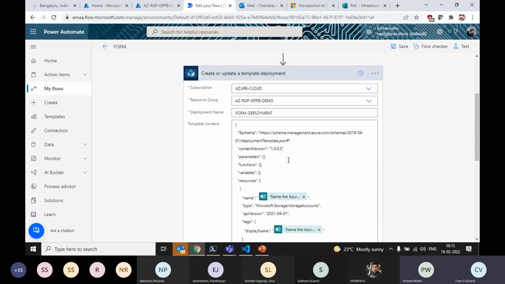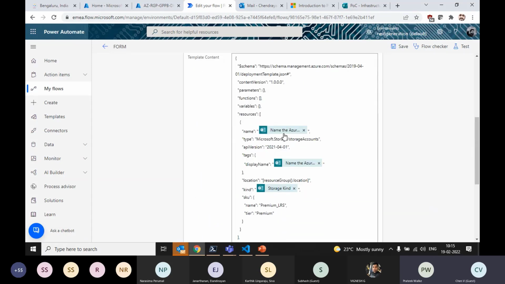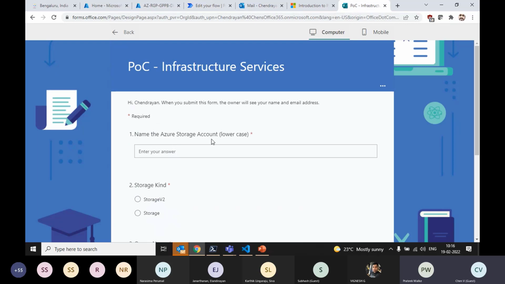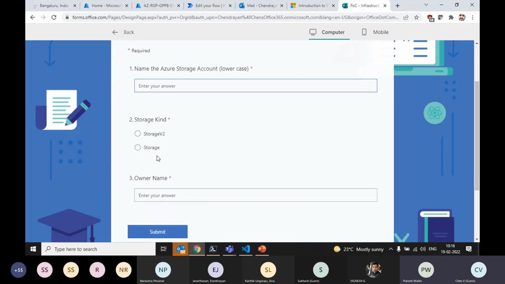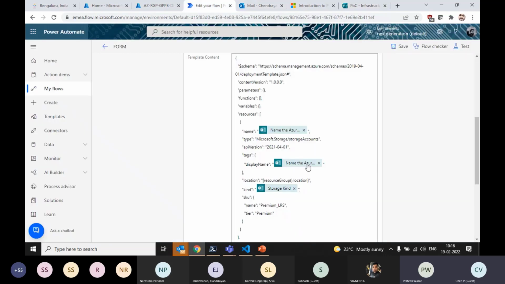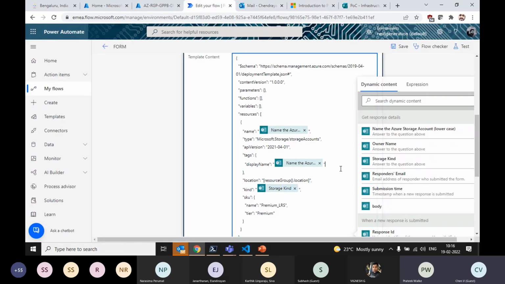I'm passing the parameters here to my template content because I have a name of the storage account, which I have to create. And I'm going to give a display name tag, and I'm going to create a storage account kind, which I have filled in from here, which is my storage account name, my storage kind, and the owner name. But if you observe here, I've not used owner name anywhere. That's okay, not a problem. I will quickly do that right away to show you that.